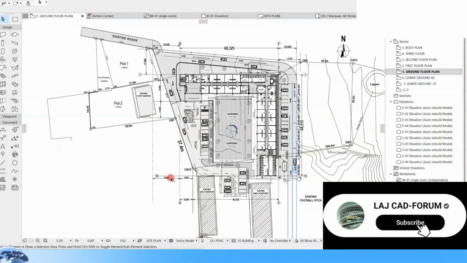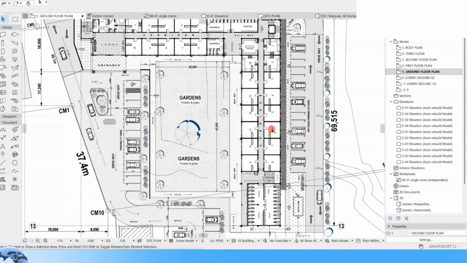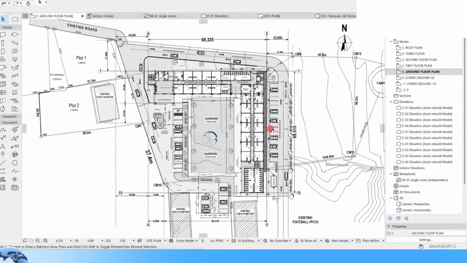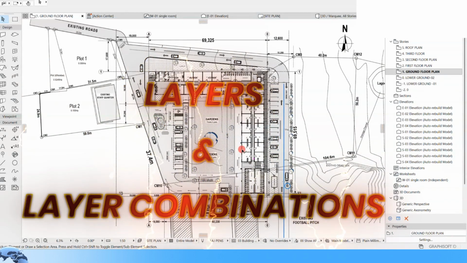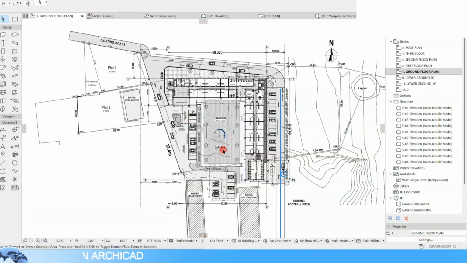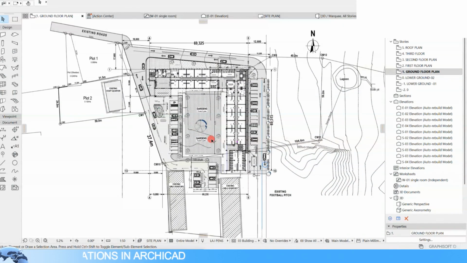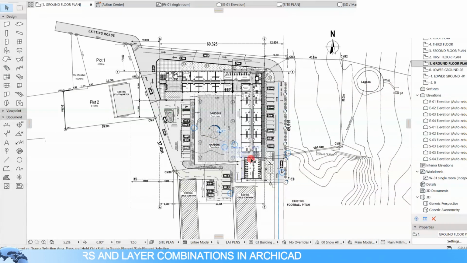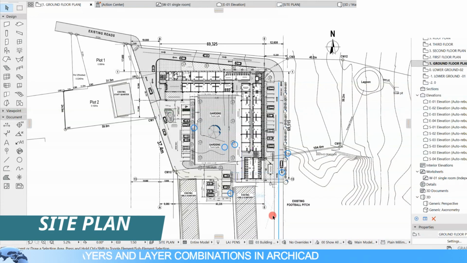Yeah, so today I want to show you a very nice topic about layers and layer combinations in ArchiCAD. I know most of you are familiar with it, and those who use other 2D software like AutoCAD, you know what I'm talking about. So what you're seeing on your screen is a site plan of this project.